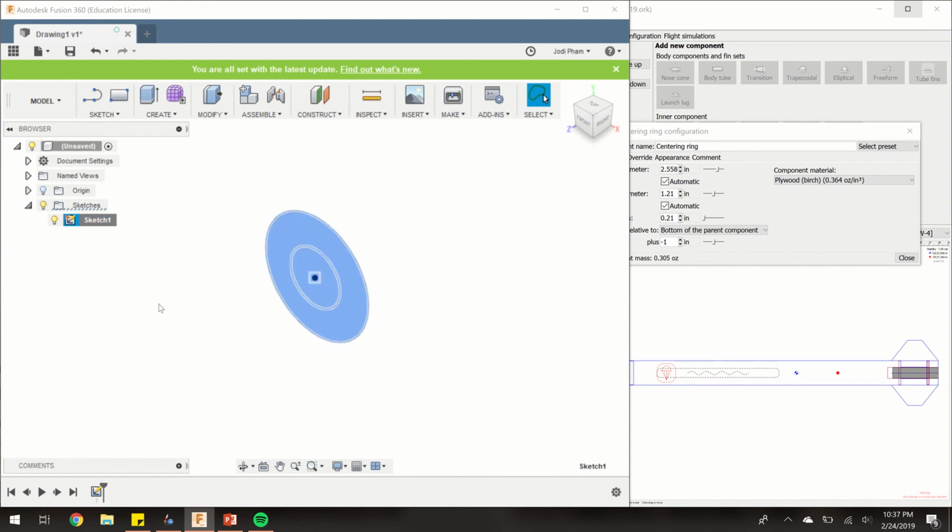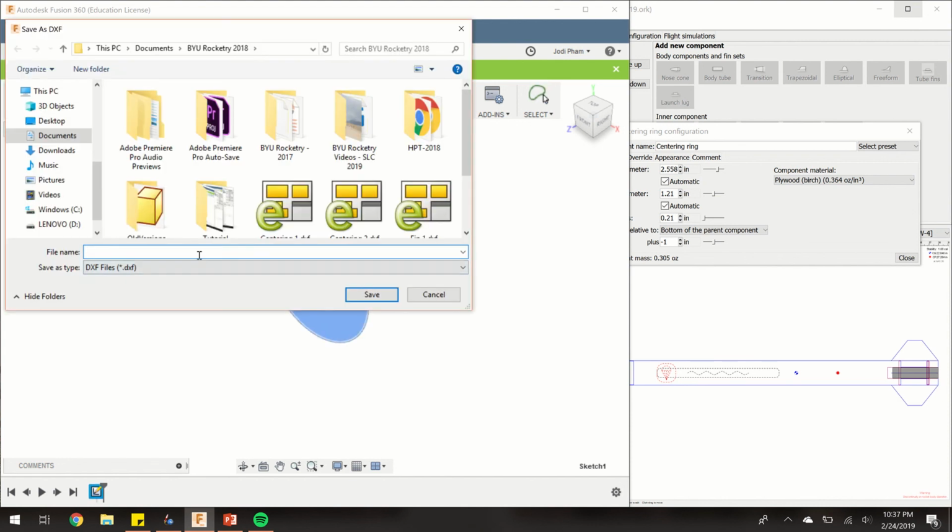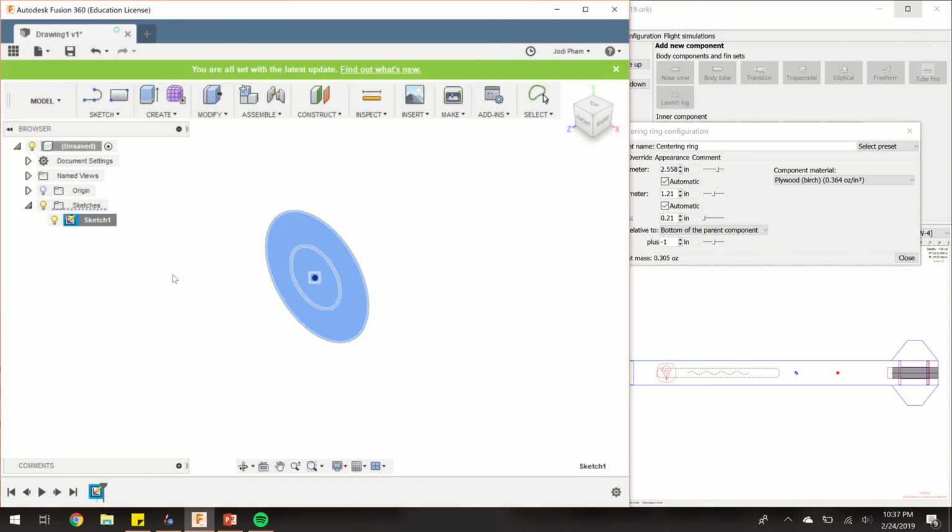We're going to hit save as DXF. You can save it wherever. I'm going to save it in my Rocketry folder and name it centering ring example 1. And there you go, you have your DXF file that you can bring over to the laser cutter. My second centering ring is the exact same size, so I'm just going to use that file twice.